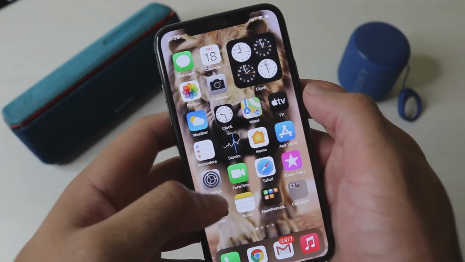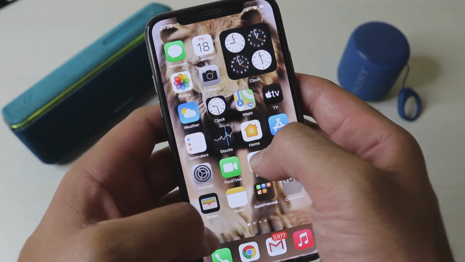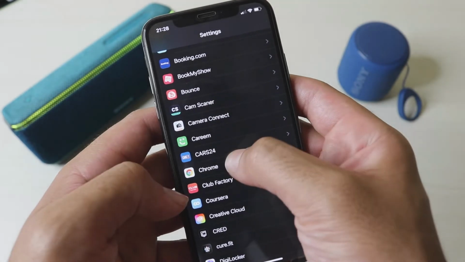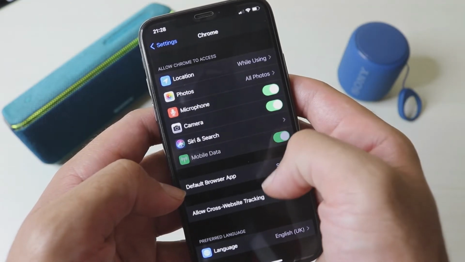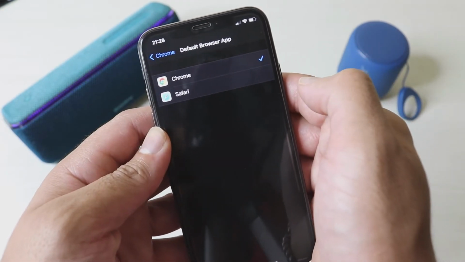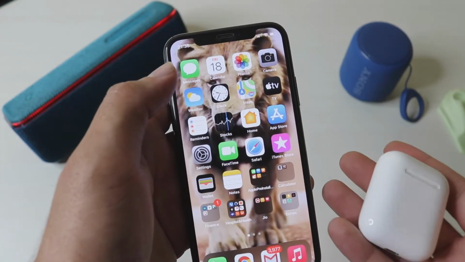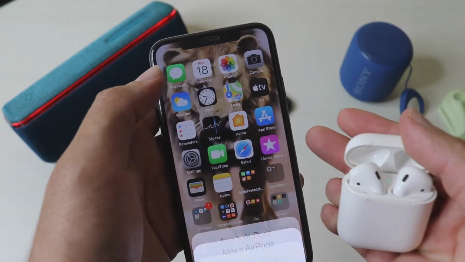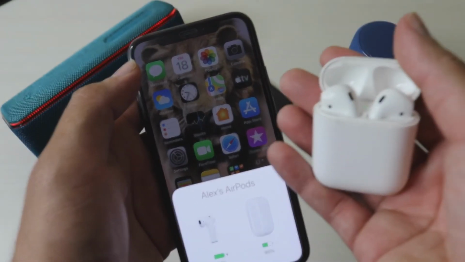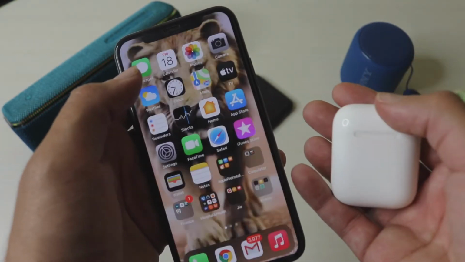iOS 14 allows you to set your default browser and email depending on the app you prefer. Like me, if you are a Google Chrome user instead of Safari, and if you want to be redirected to a Chrome browser when you click on a link, then go to the specific app from the settings and set the app as default browser. If you have AirPods and you have multiple Apple devices, then the AirPods automatically switch between devices depending on which one you're using right now, without you having to manually make changes in the Bluetooth settings.